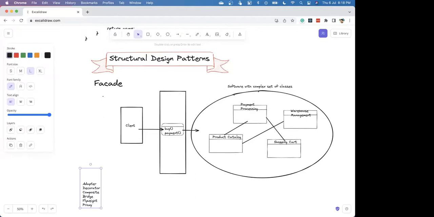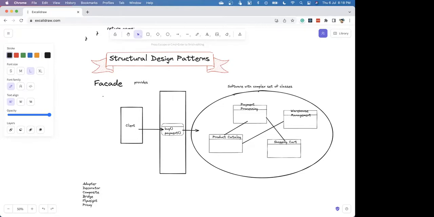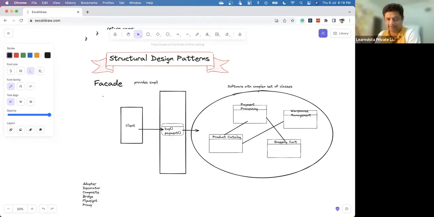So this is a structural design pattern which provides a simplified interface. I will just write down the definition here: provides simplified interface.